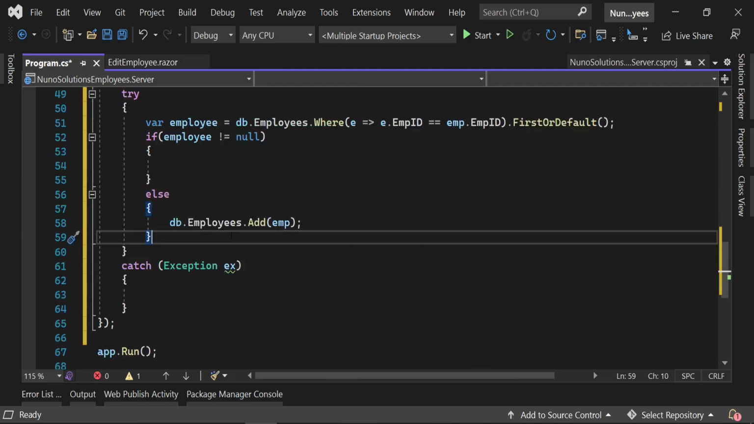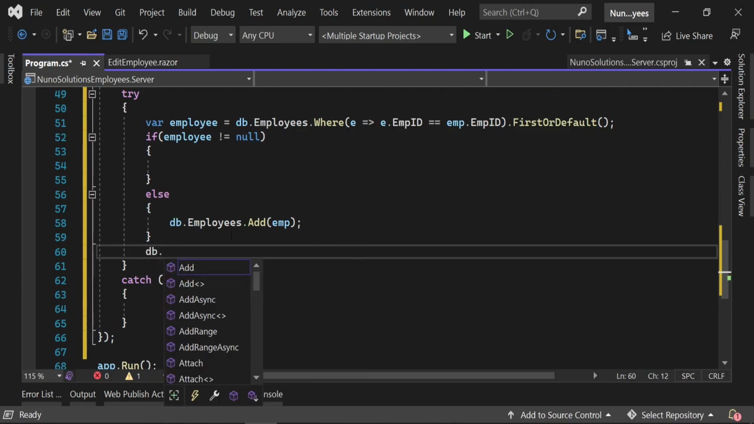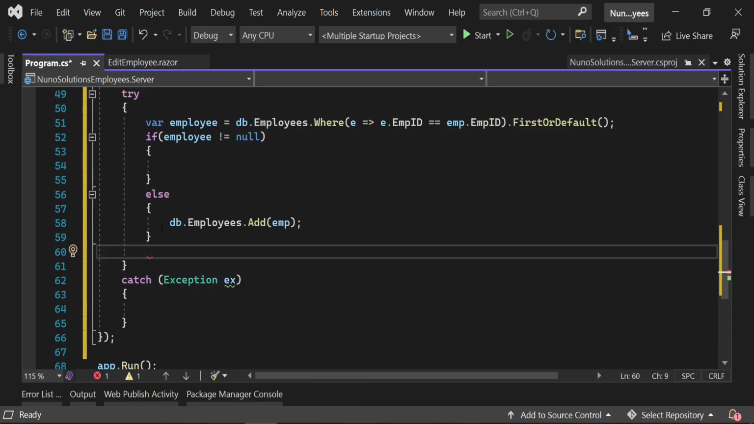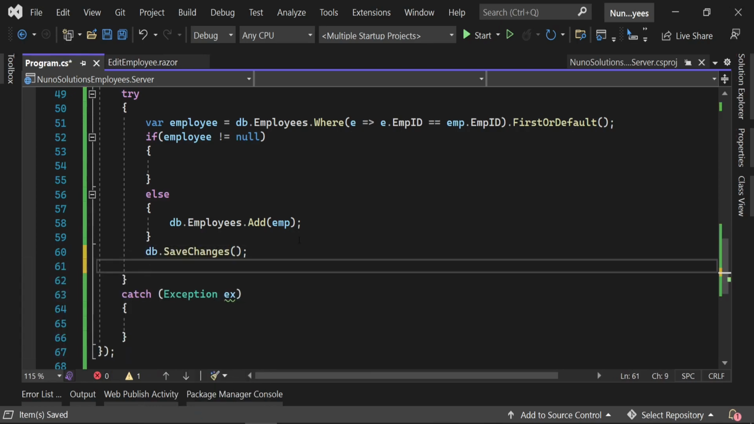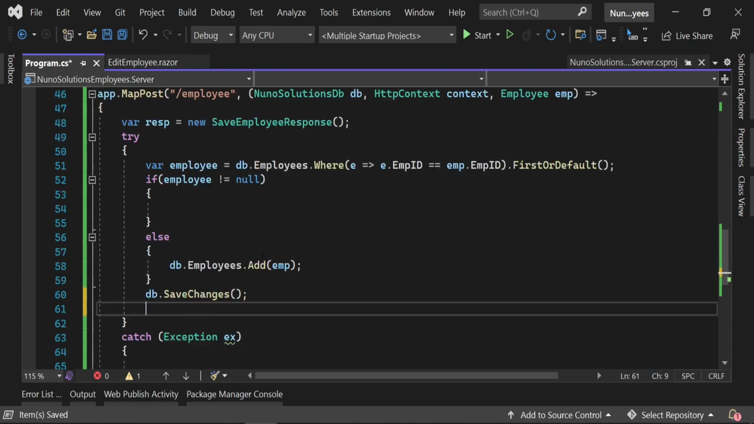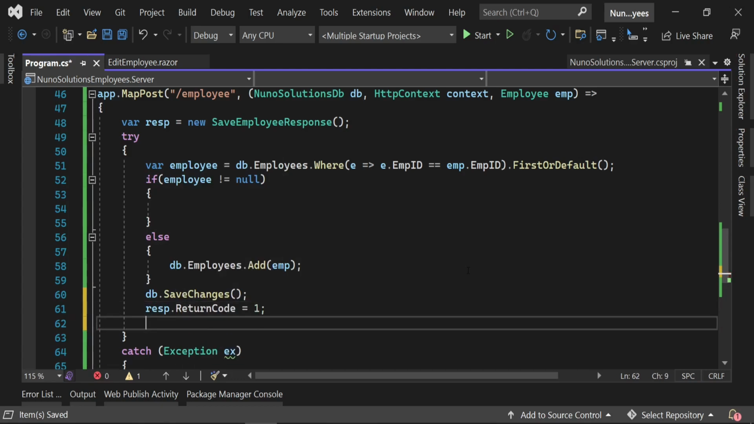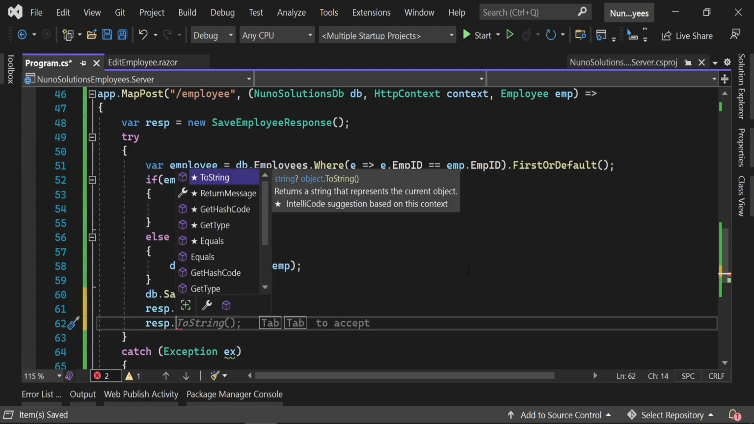And of course, we need to save the changes. So outside of this else block, we're going to do a db.SaveChanges, and we'll save that. And then we want to return whether it was successful or not. So our response object is called resp. So we're going to say response.returncode equals 1, and that just means that it's successful. We'll use response.returncode -1 as the failure code.